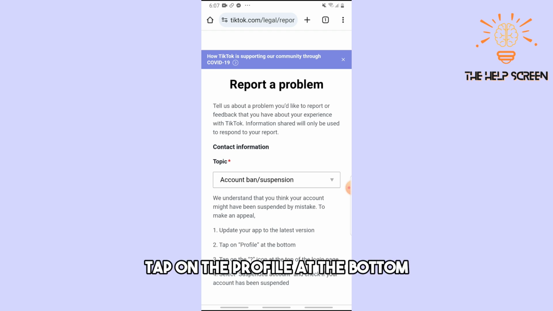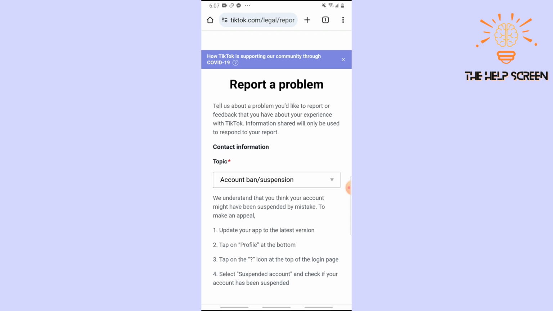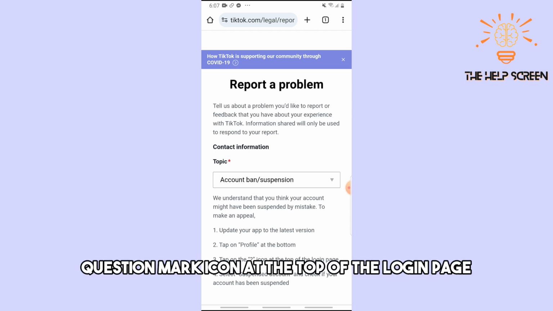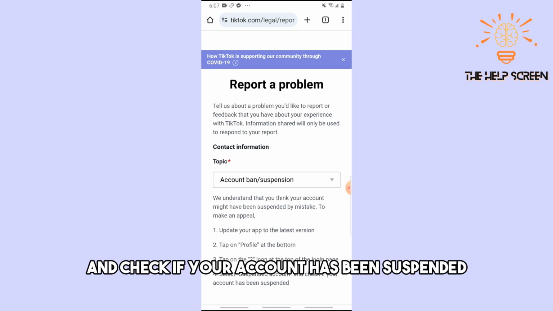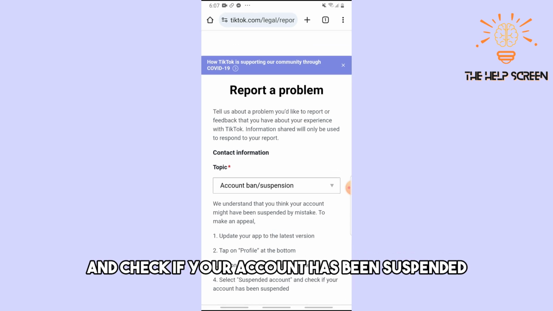And then after that, tap on the profile at the bottom. And from there, tap on the question mark icon at the top of the login page, and then from there select suspended account and check if your account has been suspended.